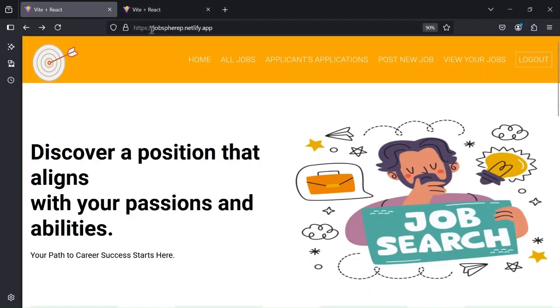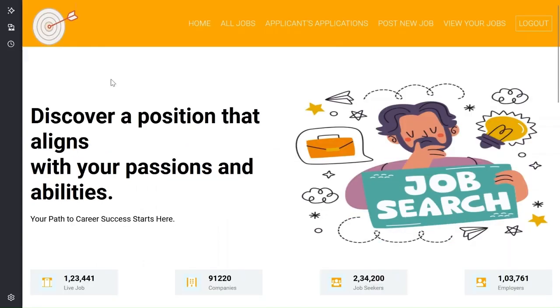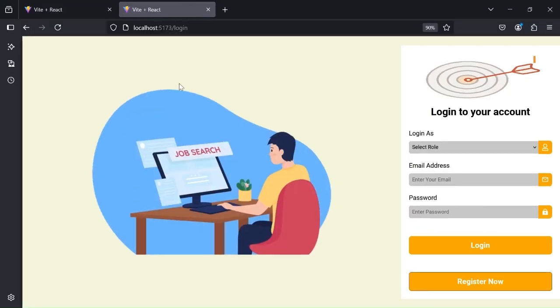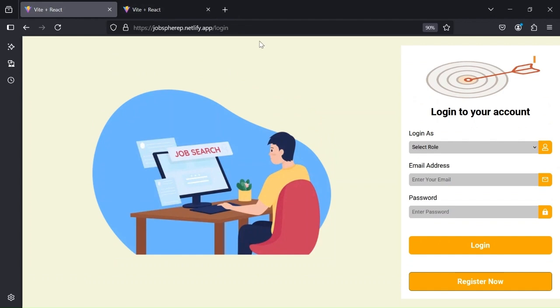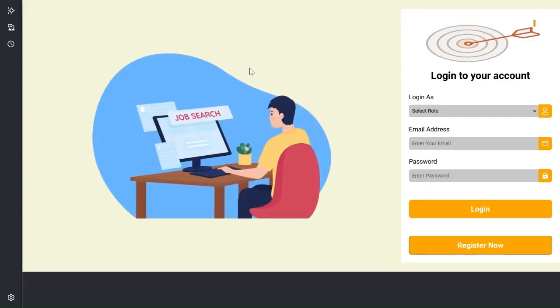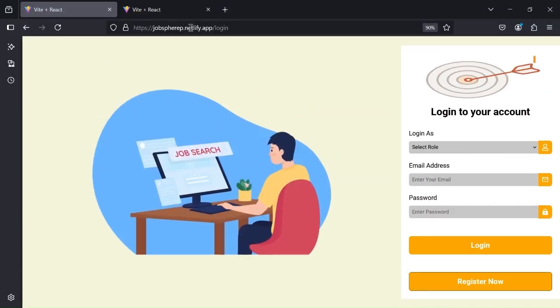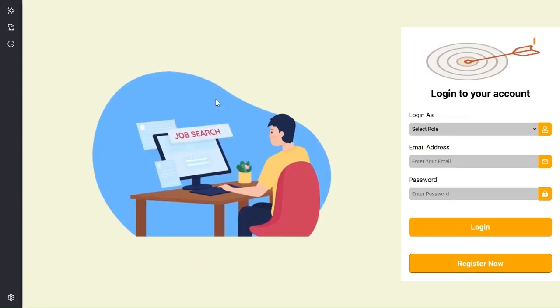And we have also deployed it. We have deployed the front end using Netlify and the back end using GitHub and Render. So I've signed in. So let's log out. Here we have got the website in localhost, and we have also deployed it. We have deployed the front end using Netlify, and the back end using Render and GitHub.